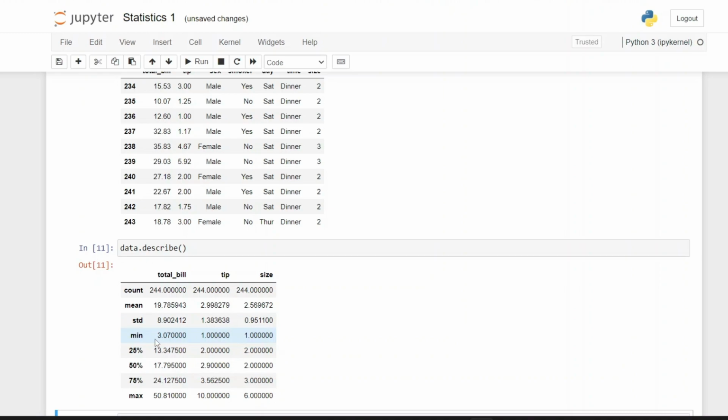So our minimum value of the total bill is 3.07, the tip is 1, and the size of table is 1. This is compulsory, like one is the minimum in the size of table.